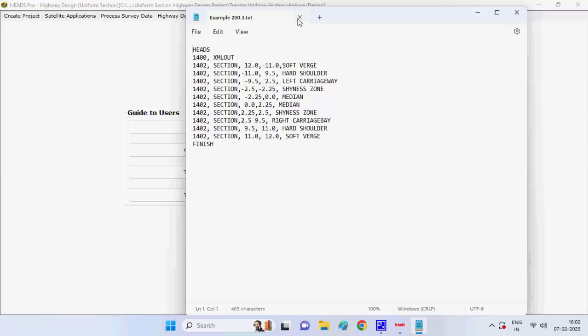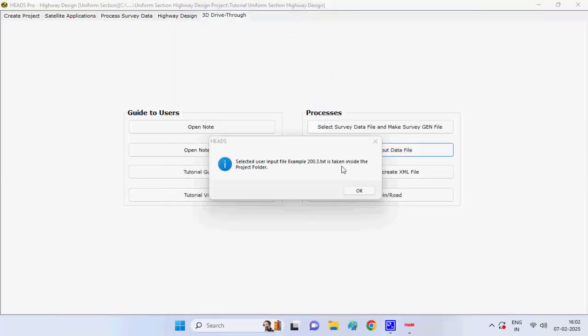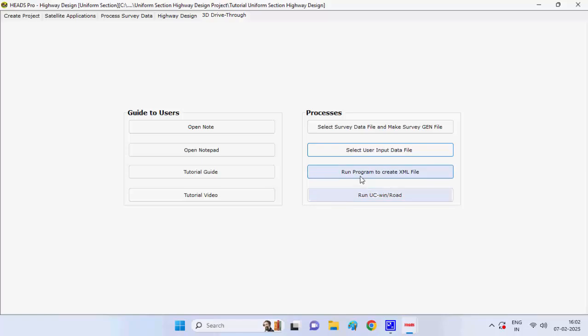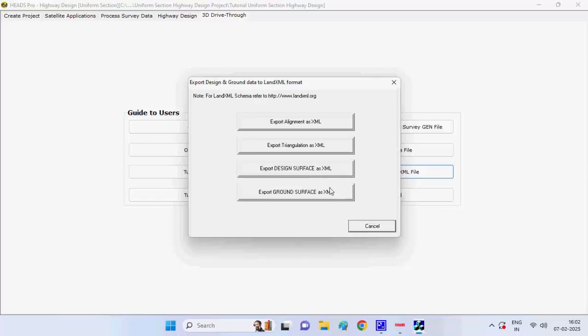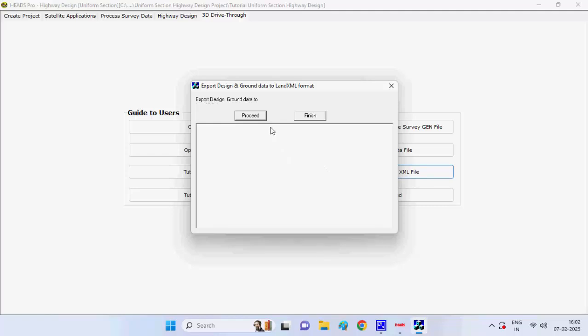Step 42, the message comes, click on OK. Step 43, click on button Run Program to create XML file. Step 44, the process dialog box comes. Step 45, click on button Export Design Surface as XML. Step 46, the next process dialog box comes, click on button Proceed.